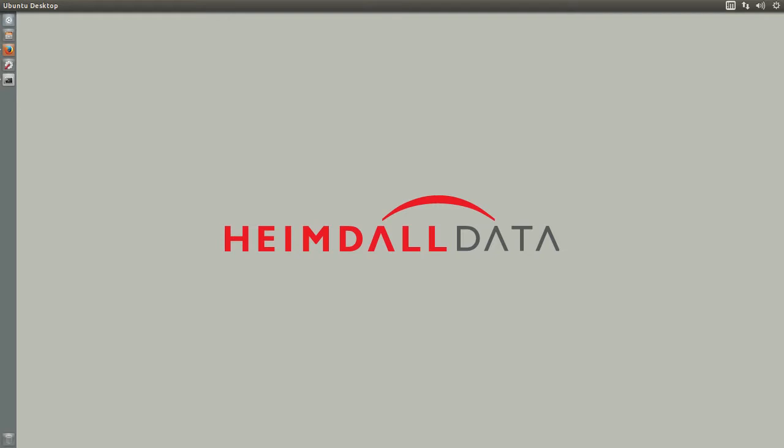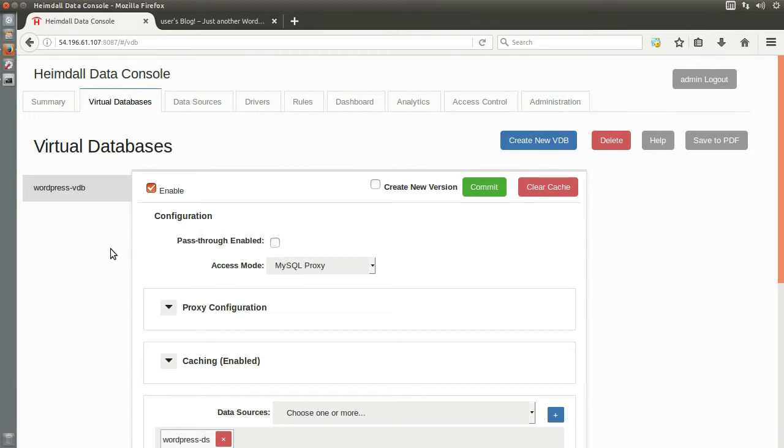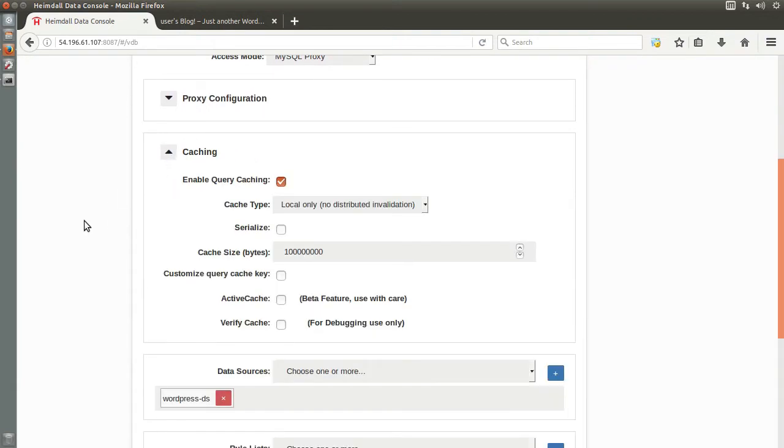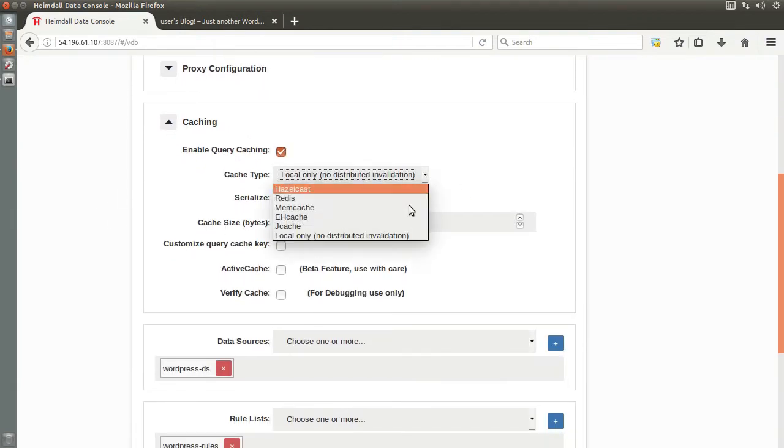In our previous video, we demonstrated how to install Heimdall into a WordPress environment. In this video, we will be showing the resulting performance improvement gained from this install. We will begin with the configuration installed in the previous video, although we have stripped out any unnecessary configurations to avoid confusion. As a first step, we are going to change the caching to use the local-only caching for simplicity.